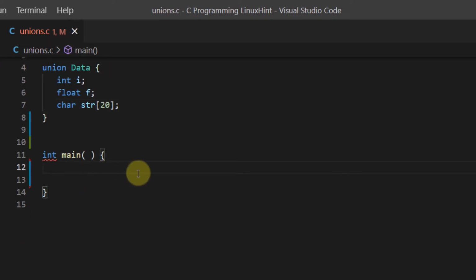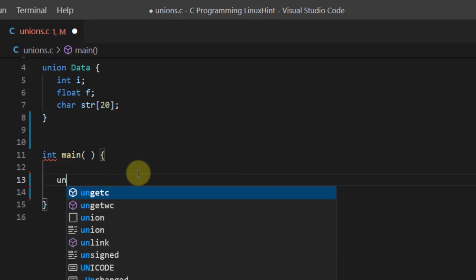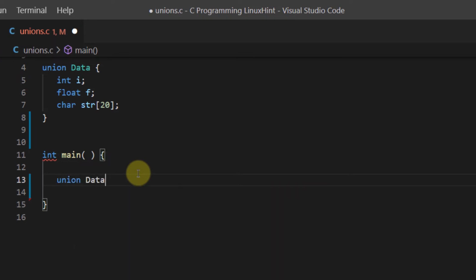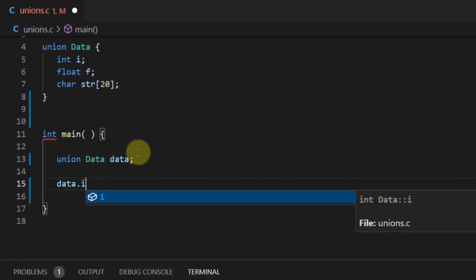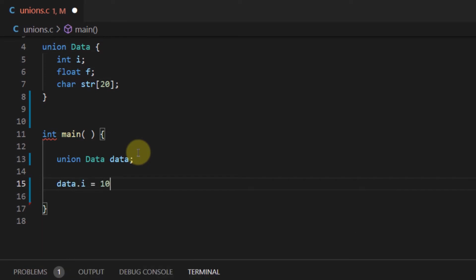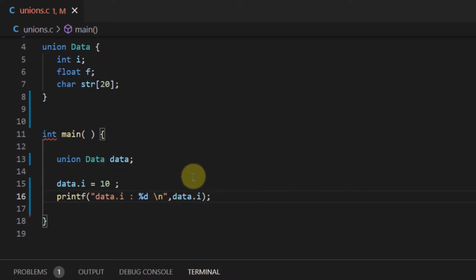Now inside our main function, we are going to create a variable of the union data type data, and I'm going to name this variable data. Now I need to give values to the members of this particular union. So for that, I'm going to access the member using the dot operator, and I'm going to give it some value. After setting this value, I can print out this value to the screen using the printf function.